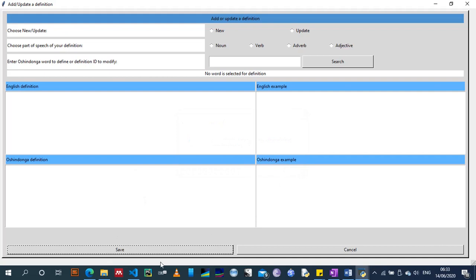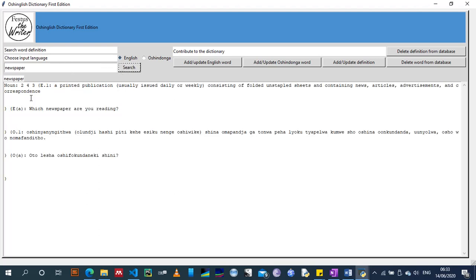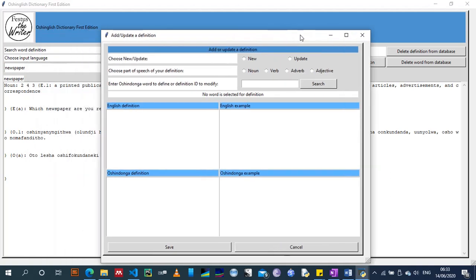I don't know. Let me try to search for newspaper and see if that definition has been updated. Newspaper, search. Okay, we see that it's still returning the old definition under noun, which means that update is bogus. It's not a real update, but I need to catch it and fix it later. But let's try to update. Need to update this properly.